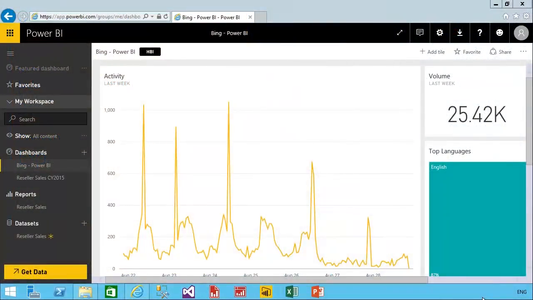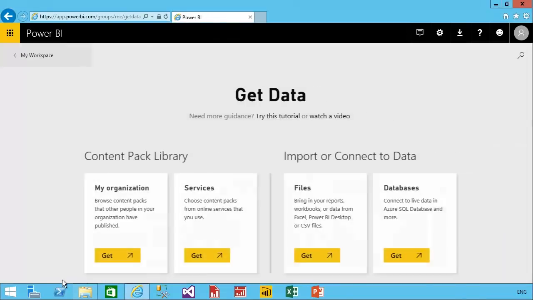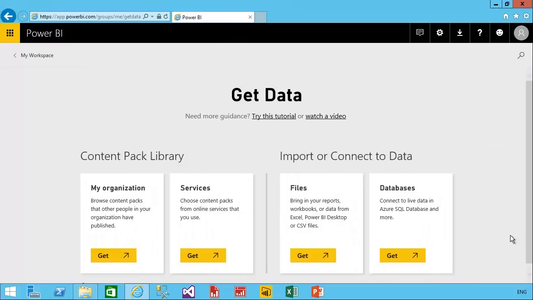Power BI has been designed to make it easy to get to data. Here I am clicking on Get Data, and we can see options to import content packs from software as a service services, internally published content packs from within the organization, the ability to upload files, be them Power BI desktop, CSV, or even Excel workbooks containing data models, and the ability to connect live to databases, be them cloud databases or even analysis services on premises.